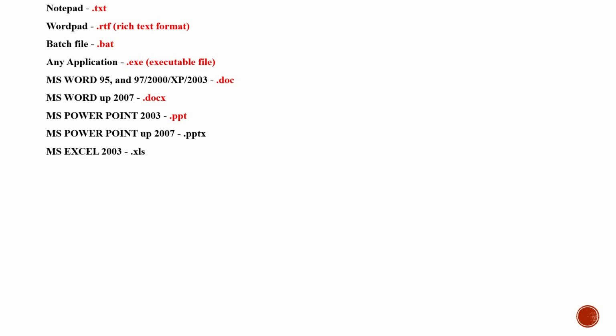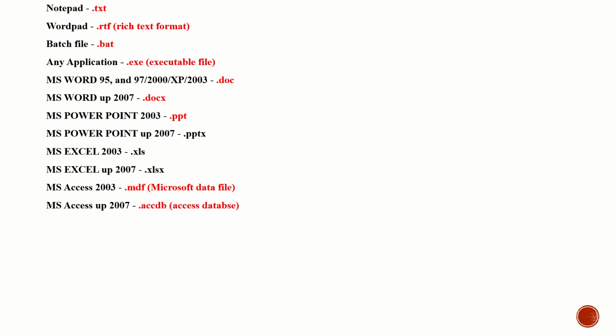MS Excel 2003 .xls. MS Excel from 2007 .xlsx. MS Access, that tool is used for database in which we can contain the database. That tool extension is .mdb, Microsoft database file. MS Access from 2007 extension is .accdb, Access database.